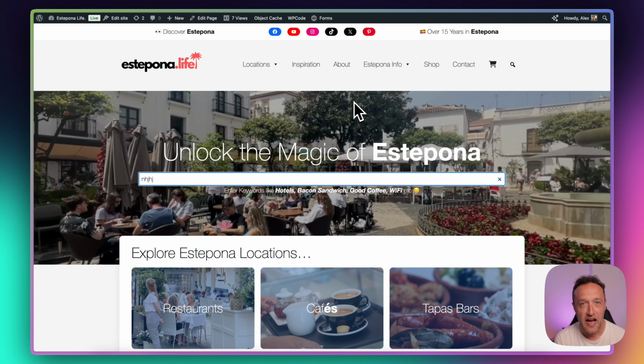So let's go into the dashboard and then go to plugins and add new. Then I've downloaded Yoast Premium, so I'm going to upload it from my computer. There it is. Of course, if you want to install the free version, you can just do a search for it right here. But let's install the premium version right now.